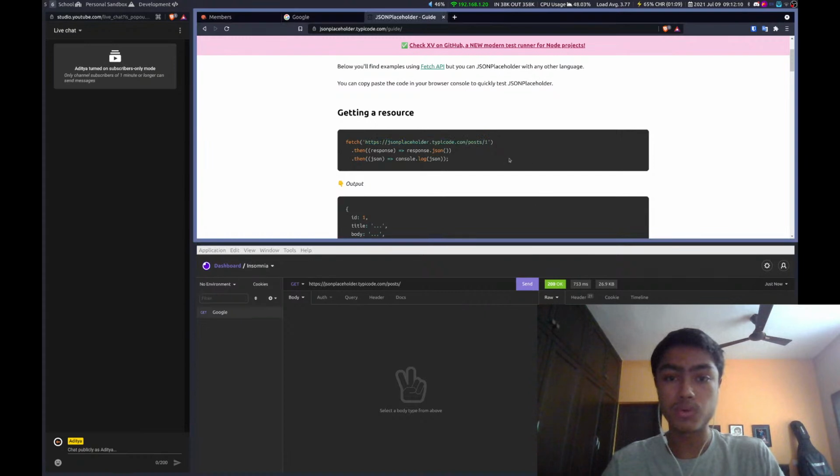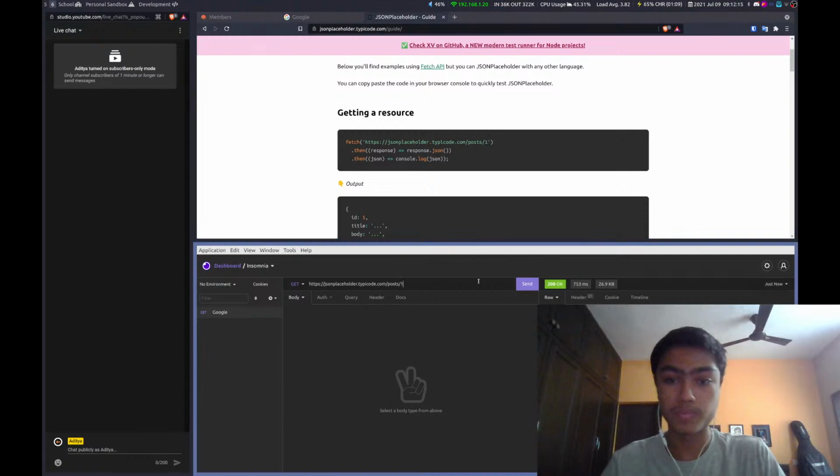Now, if you want to get back a specific resource, like the first one, you can add /1 and hit send.